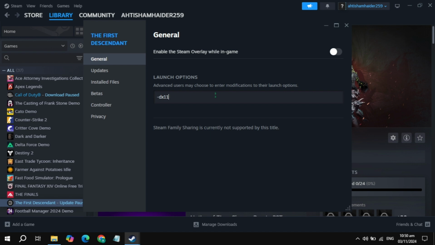Now type -dx11. Once you type it, launch the game, then check if the problem is fixed or not. If your problem is not fixed, just type here -dx12, then launch the game and check. If your problem is still not fixed, try the command -d3d11. Once you type it, launch the game, then check if the problem is fixed or not.